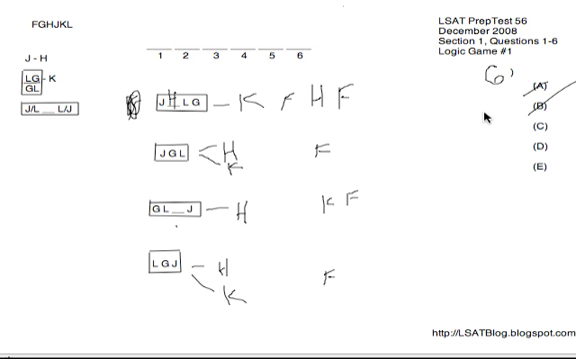Looking at C, H before 6, must that be the case, or could H be on 6? In this bottom diagram, for example, we could have LGJ123, K4, F5, H6, works perfectly fine. Therefore, H need not be before 6, and C is eliminated. K before 6, once again using this bottom diagram, for example, we could have a K on 6 if we had LGJ123, H4, F5, K6, for example. So D is gone, leaving E by elimination.